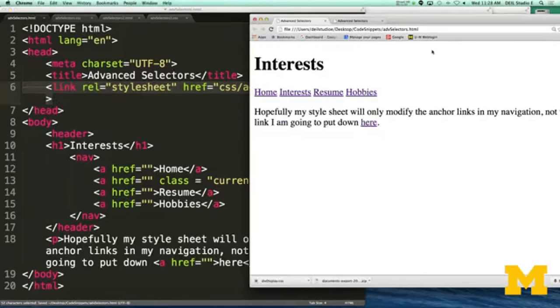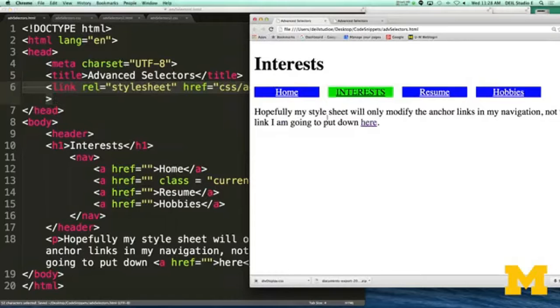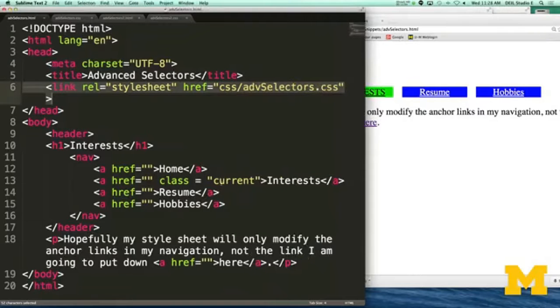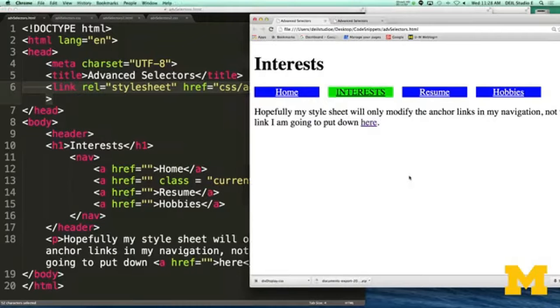Save it. Go from this to this. You can see that only the links that are inside my navigation bar are styled. This one was left the same. And the one where I have class equals current does look different from the others. So it's really simple to use these things, you just need to know about them.